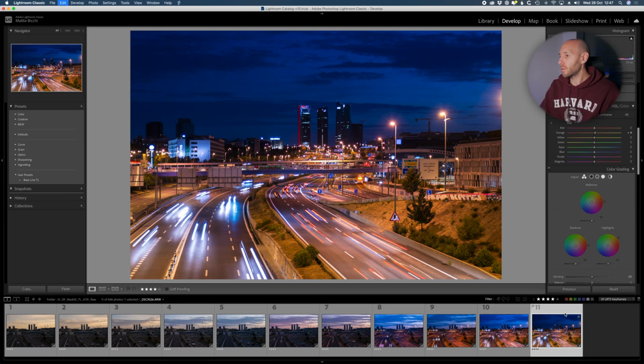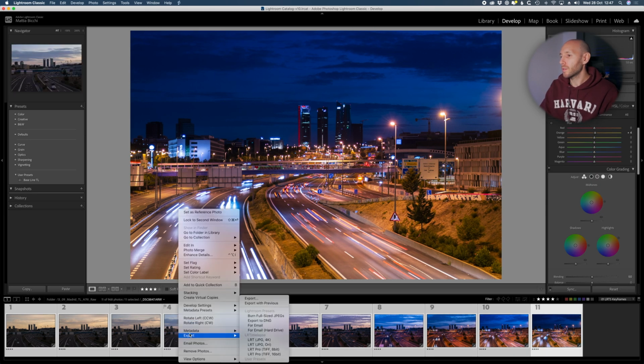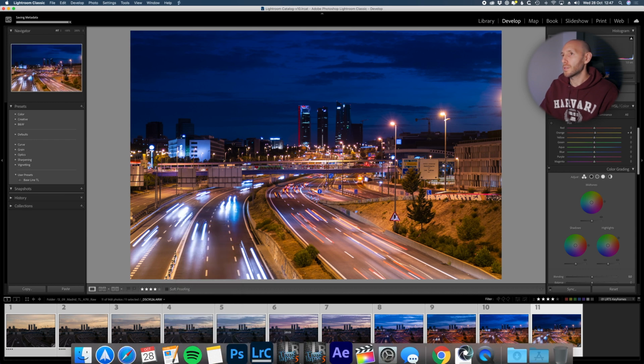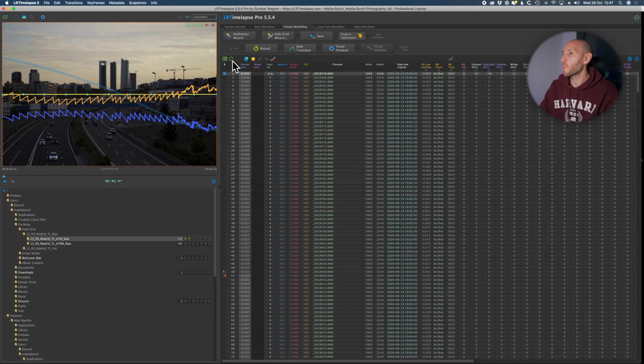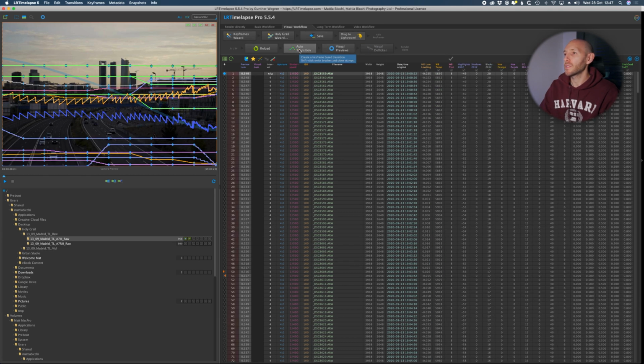And that's it. Now you Command A to select everything, and then save metadata files. So it's saving. Go back to Timelapse and click reload. So now it's reloading everything, all the changes that we've done to the single keyframes. And now that you have this in Timelapse, you click auto transition, and that's it.